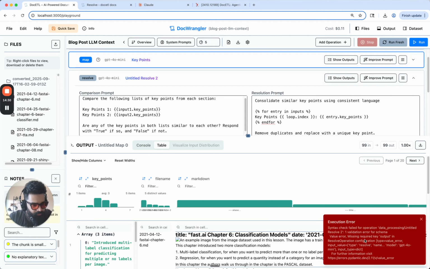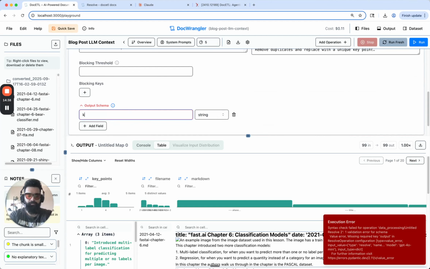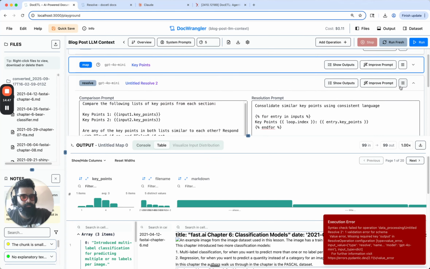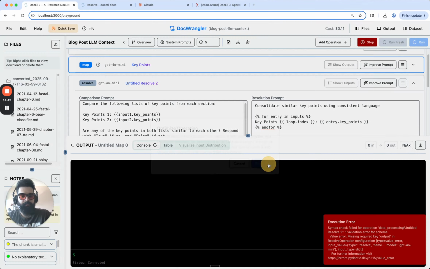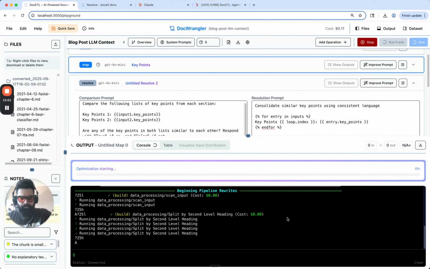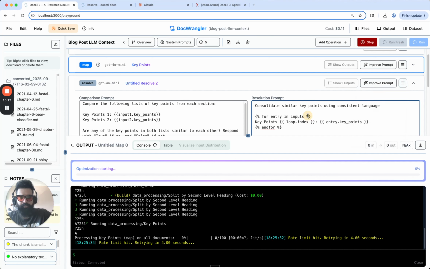Let's see, missing required key output. Oh, I think this, I see. Output. So output is going to be, I think, key points. Maybe. Let's see. And if I recall, yes, I did optimize operation, not optimize pipeline.